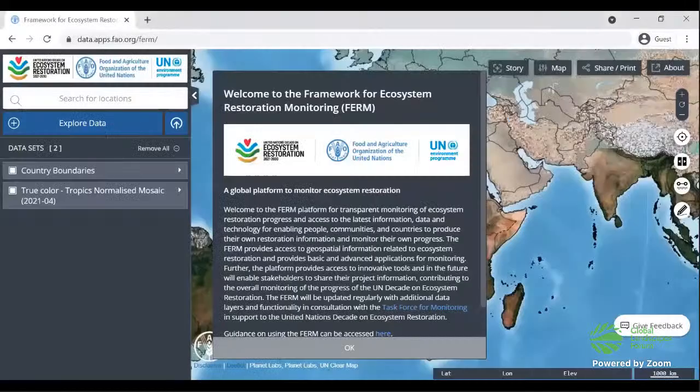Let's take a brief tour of the Framework for Ecosystem Restoration Monitoring, or FIRM platform, which is accessible through the website data.apps.fao.org/FIRM. The FIRM is a geospatial platform that improves data access and transparency to provide key resources on ecosystem restoration and is made available to anyone curious to find out more about restoration. The interface might look familiar as it is built on FAO's corporate Hand-in-Hand geospatial architecture.